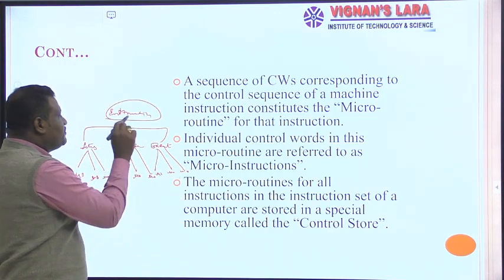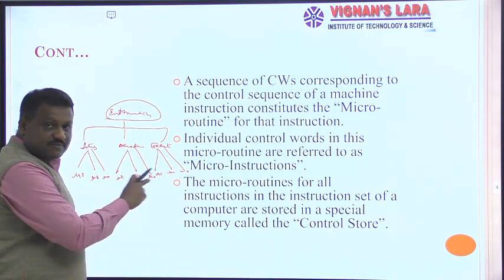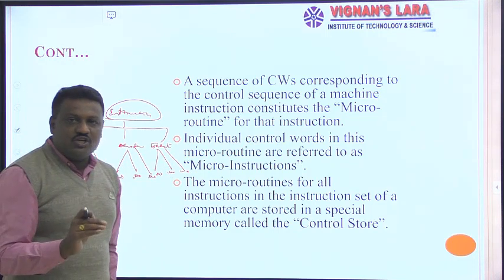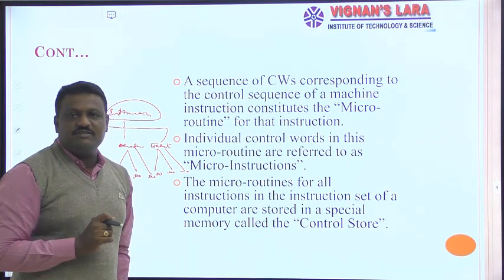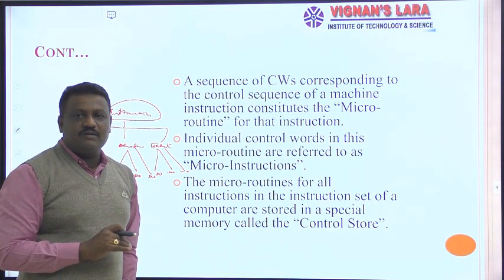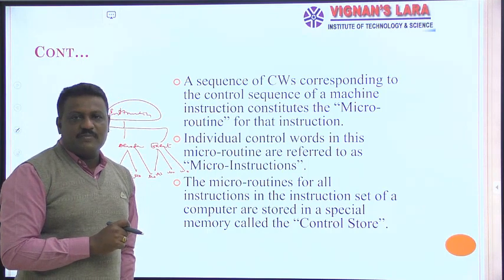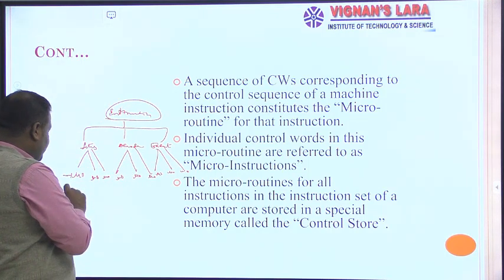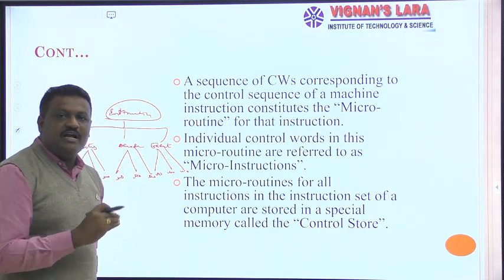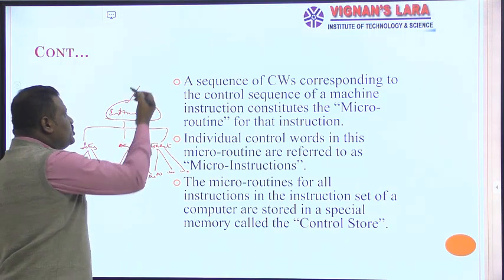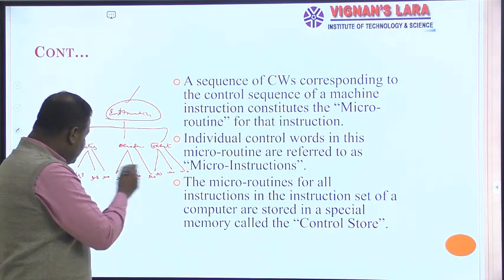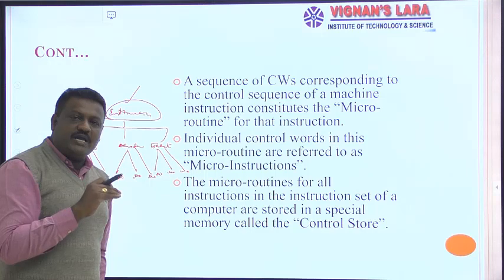In order to execute this particular instruction, I have to perform a number of micro operations internally. What is a micro operation? A micro operation is an elementary operation which is used either to transfer data between two registers, or to do an arithmetic operation, or to do a logical operation. All these things we consider as micro operations. In order to perform a micro operation, I need micro instructions. So, in order to execute this instruction, I have to run many micro operations. In order to run these micro operations, I have to execute micro instructions.